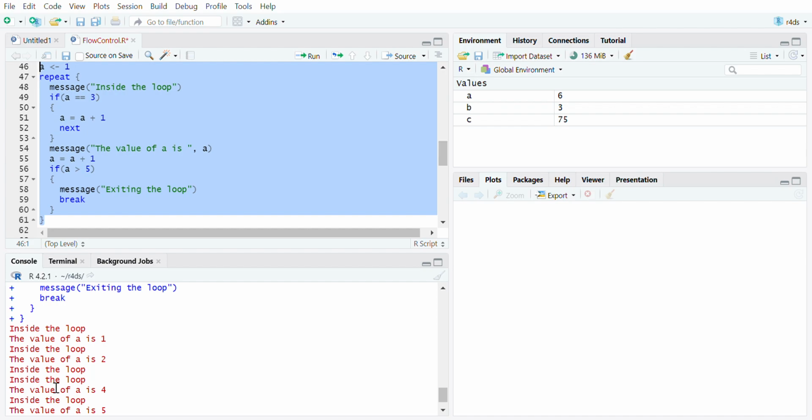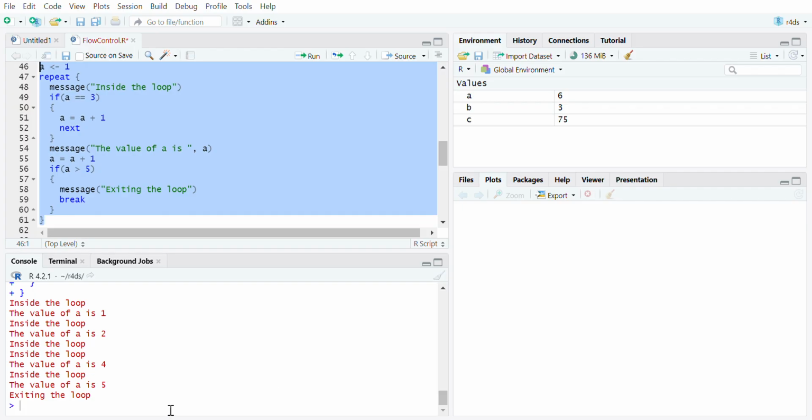Then again comes inside the loop, then A value is 4. Then again comes inside the loop, then A value is 5. And once it becomes 6, it exits the loop. This is how it is working.